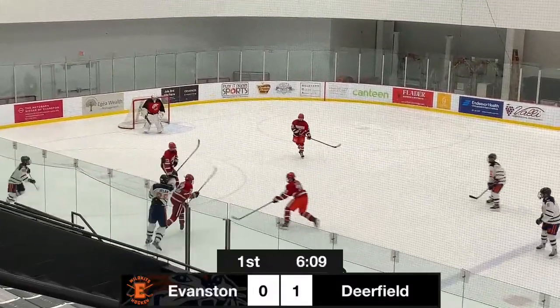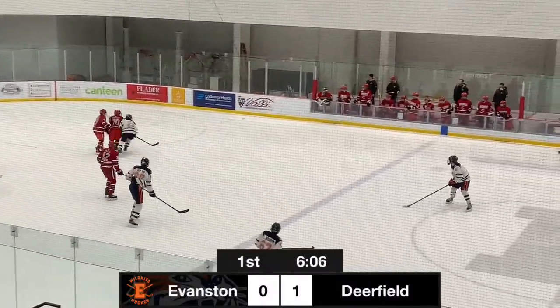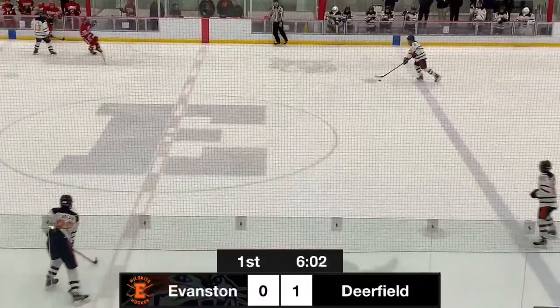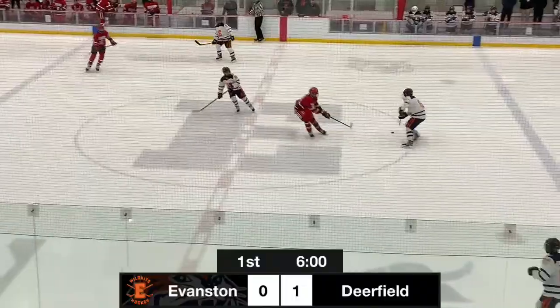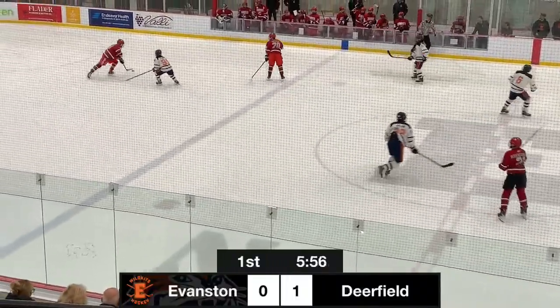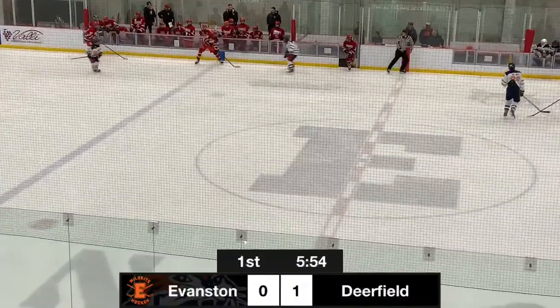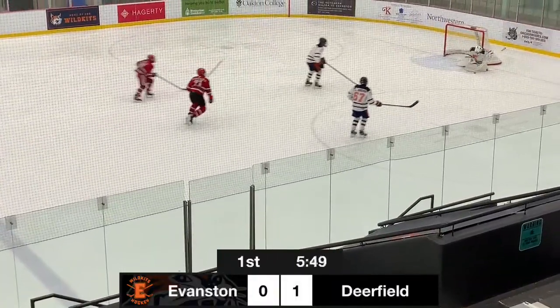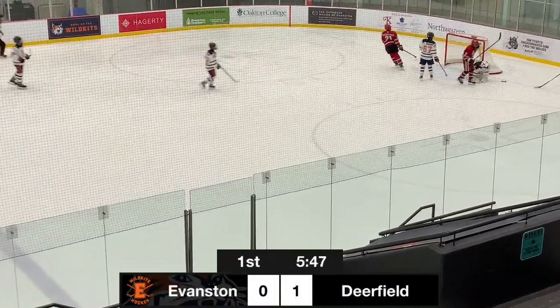Van Vielen on the left side. Deerfield. Puck at center ice on the far board. O'Donnell in the middle. O'Donnell met by Deerfield. Deerfield recovers. Cross pass, dumps it in, and covered by McBride.